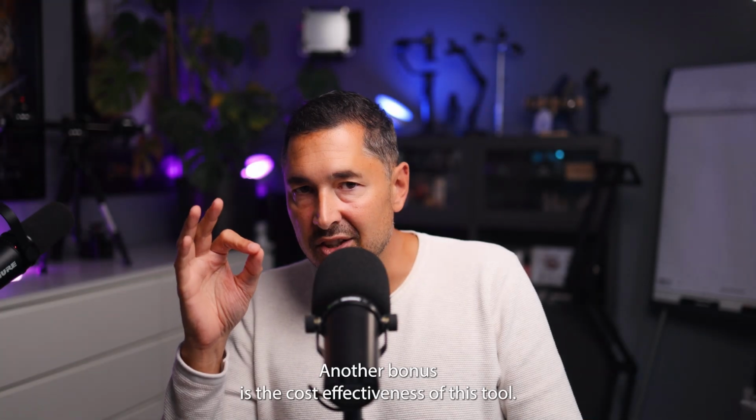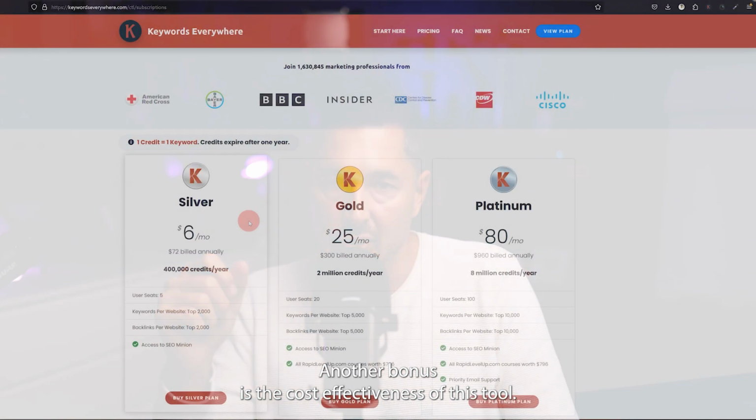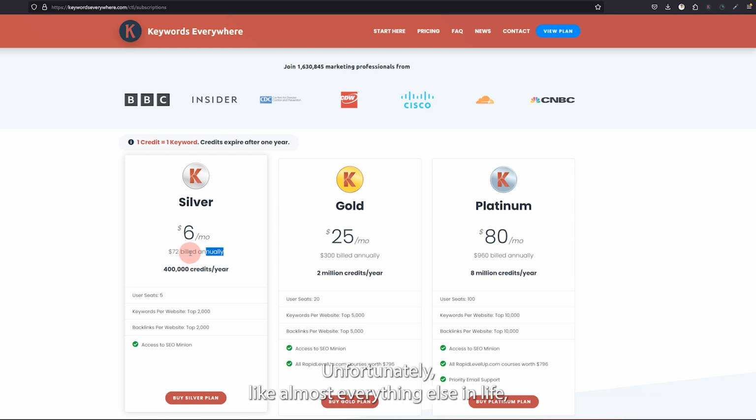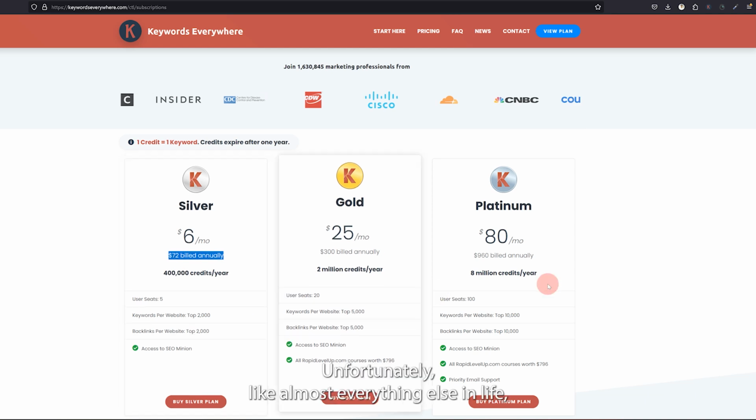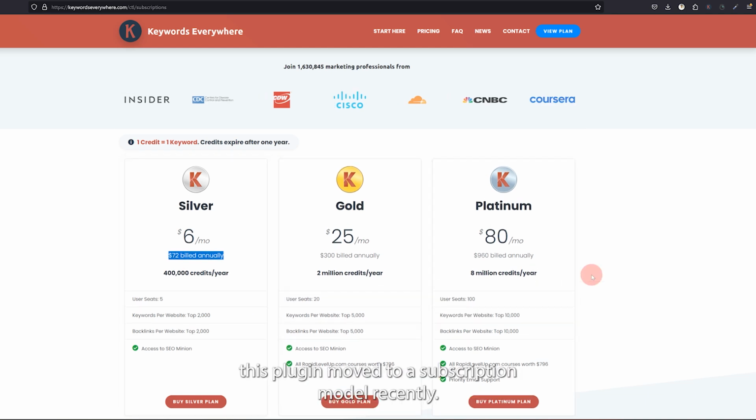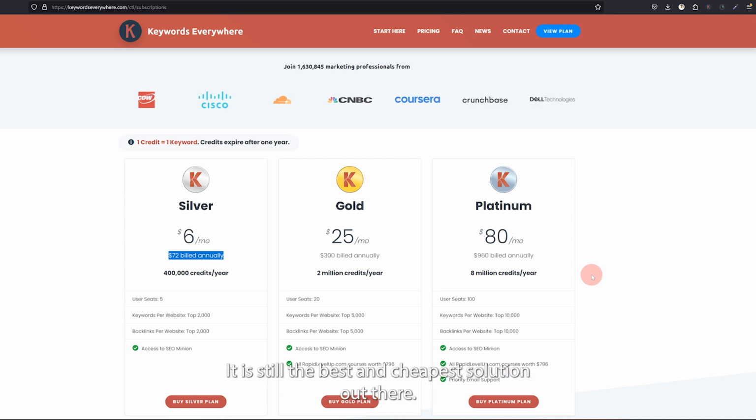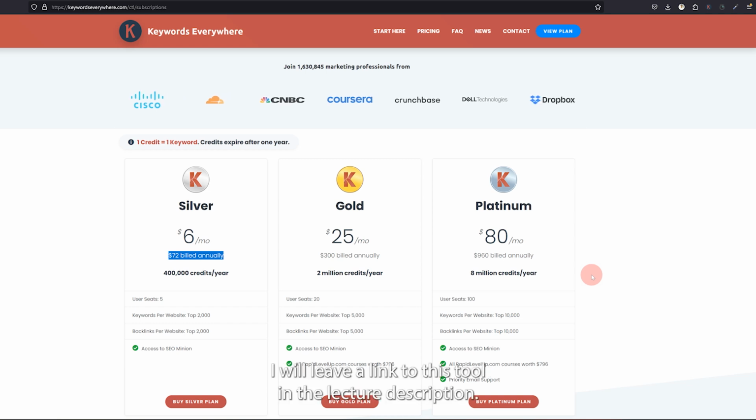Another bonus is the cost effectiveness of this tool. It used to work on a credit-based system, so you could buy credits as you needed them. Unfortunately, like almost everything else in life, this plugin moved to a subscription model recently. At the time of recording this, it is still the best and cheapest solution out there. I will leave a link to this tool in the lecture description.